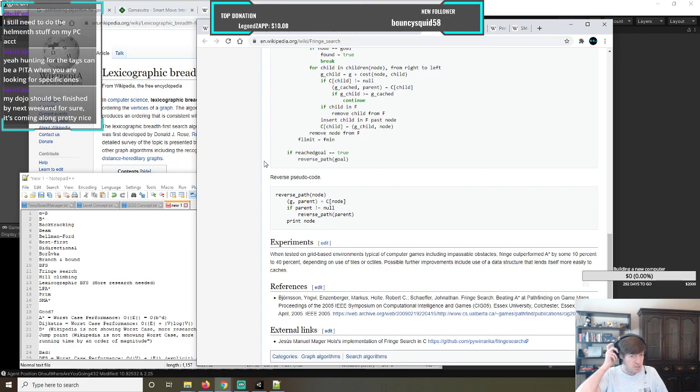When tested on grid-based environments typical of computer games, including impassable obstacles, Fringe outperformed A-Star by some 10% to 40%, depending on the use of tiles. Possible further improvements include use of a data structure that lends itself more easily to caches. Interesting.